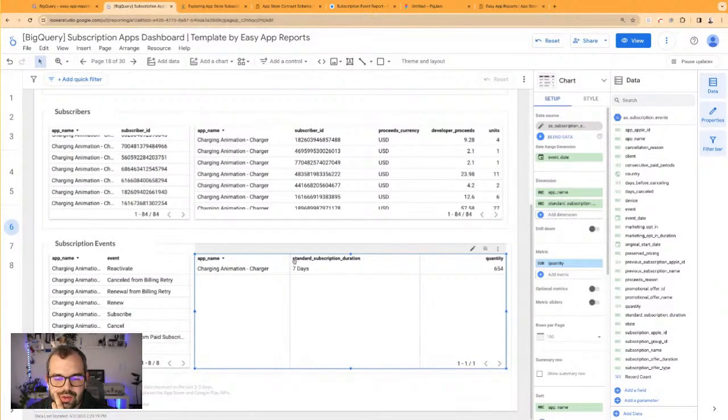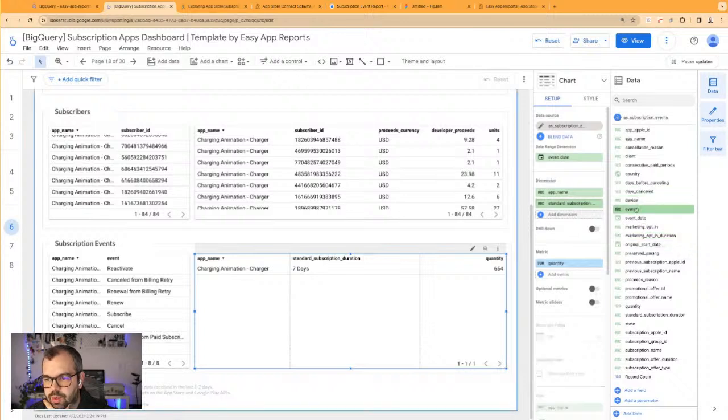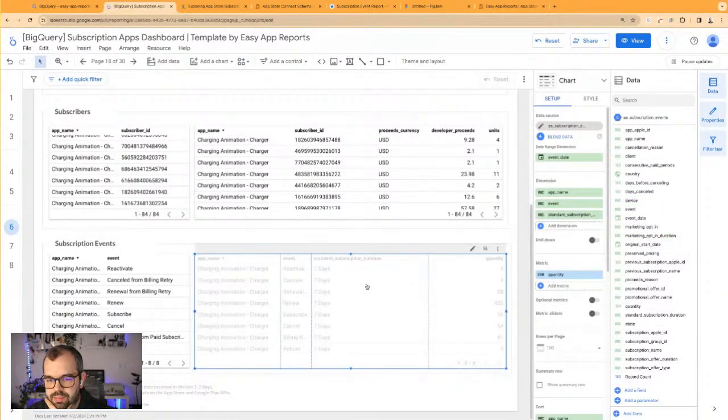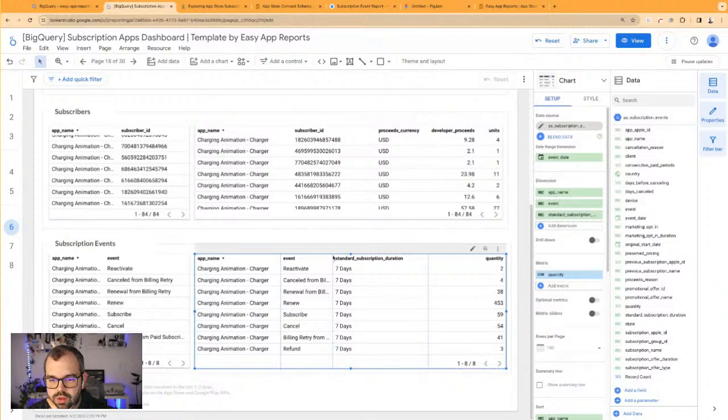7 days. So that's the standard subscription duration that I have for my app. Again, if you have multiple products, probably you're going to have a bunch of those because each product is going to have a different standard duration. Let me see what else we had. And by the way, you can add this thing up. So if you want to see only renewals, only cancellations, only subscriptions for my 7 days product versus my monthly product, you can do that.